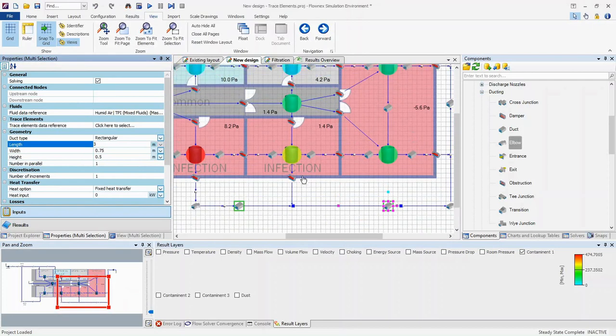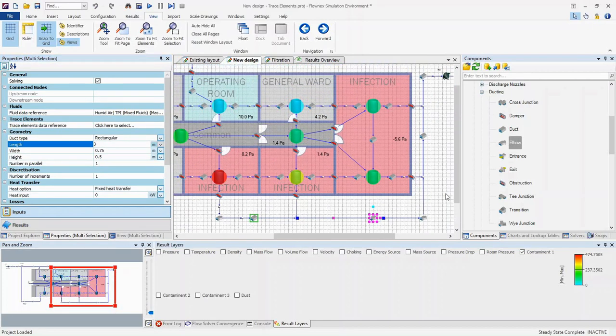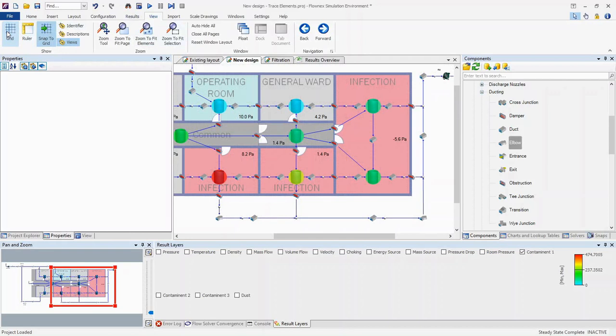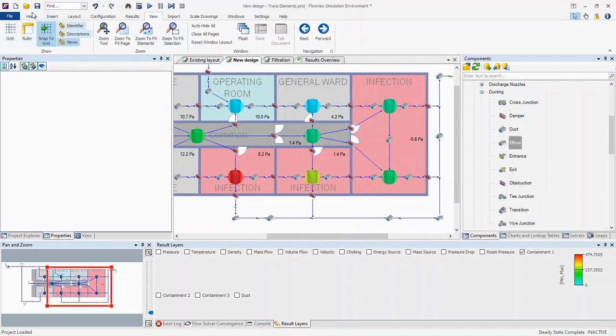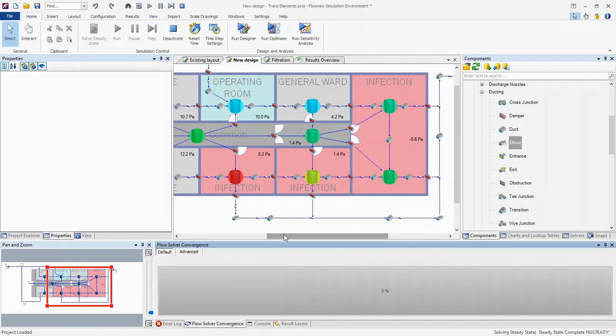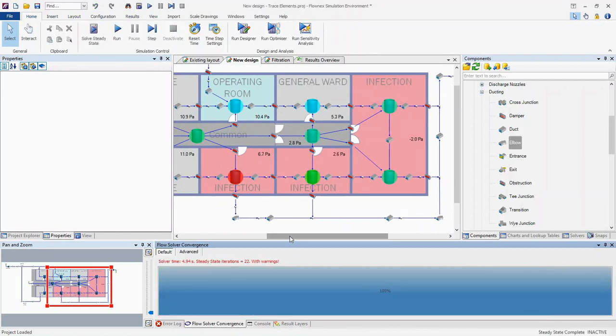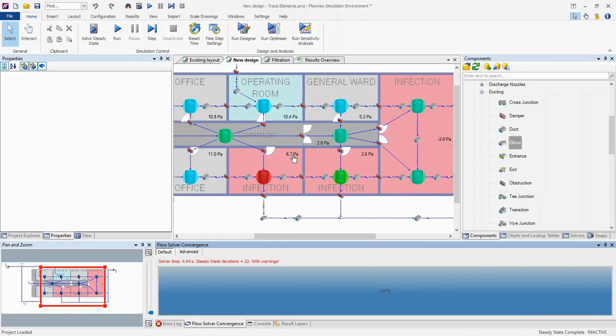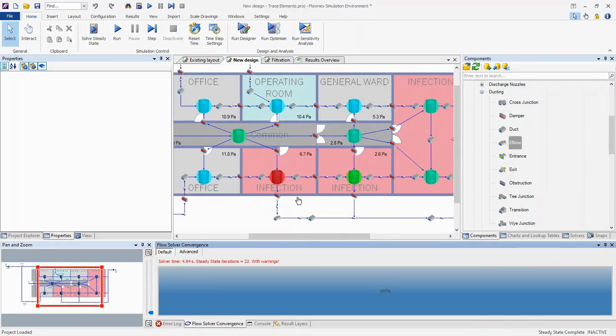What we can do now is zoom out a little bit. We can deactivate our grid, and we can solve the network. First of all, we can see that there's been a slight change in pressures and also that the distribution of the contaminants is slightly different. But there are still some cascading flow into our common areas and infection wards.